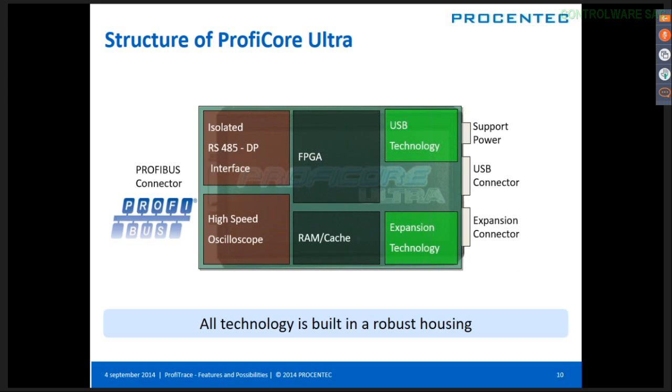So it looks like this. We have an isolated RS485 DP interface. We have a high-speed oscilloscope, an FPGA where all the information is in. We have some memory, this expansion connector, and the USB technology.